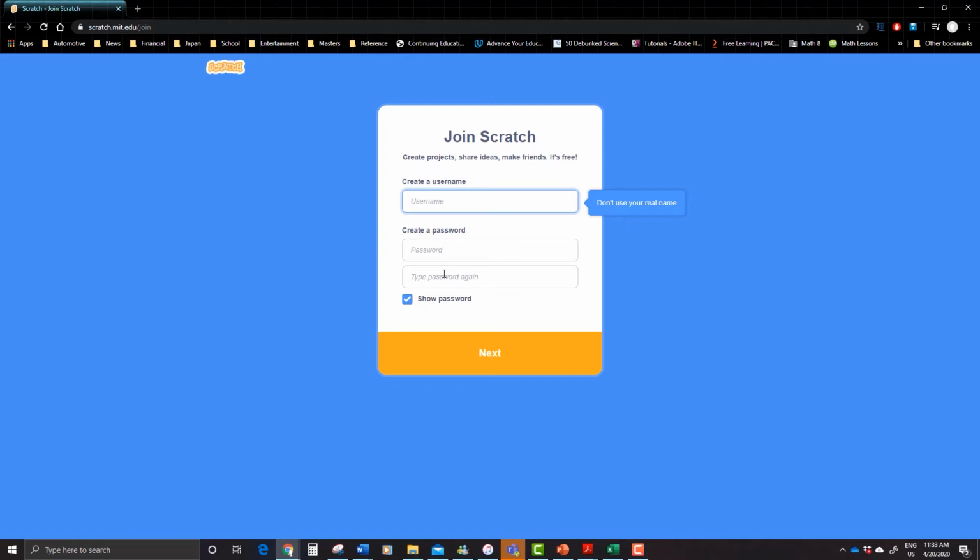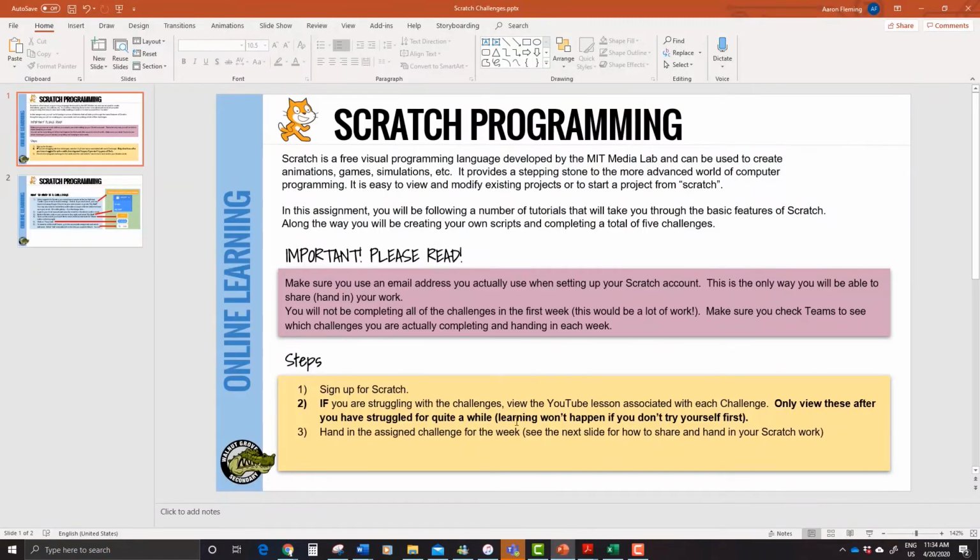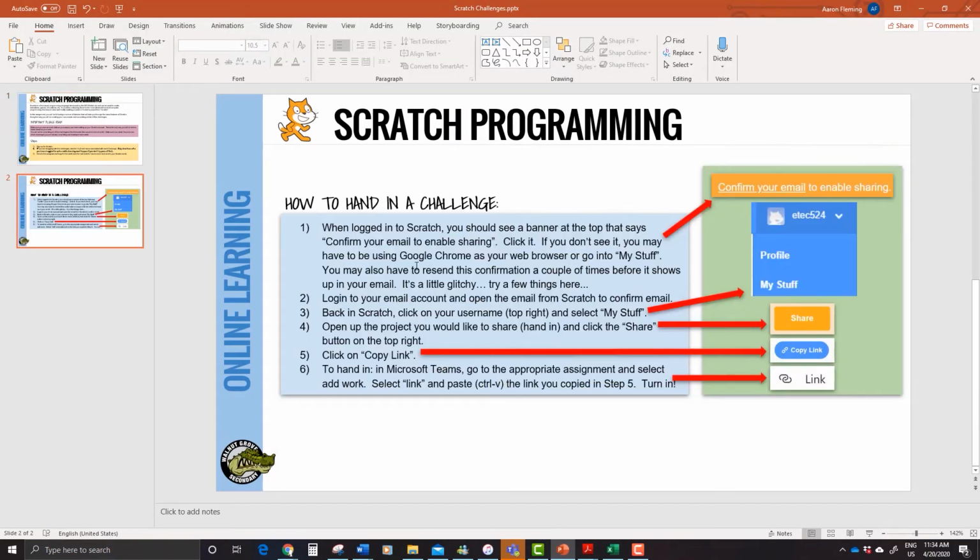Those will be things that you do. You will, I believe, put an email in, so you'll have to have an email, either your own or your parents', and then you'll be able to initialize or validate your account. And that's very important because of that second part there. So if I go on to the other side here, when you've logged into Scratch, you'll need to confirm your email to enable sharing. You need to do that, okay? So follow this through, okay?